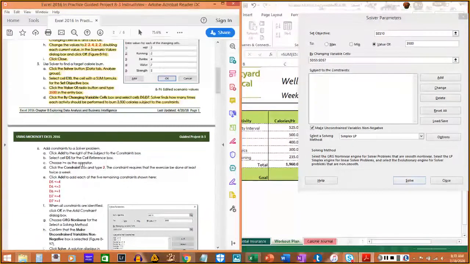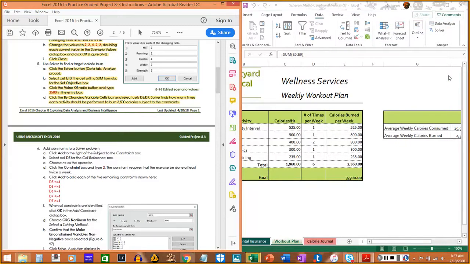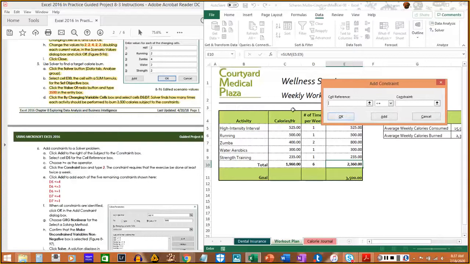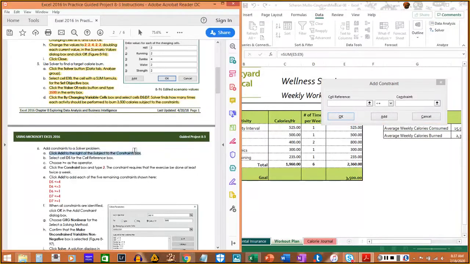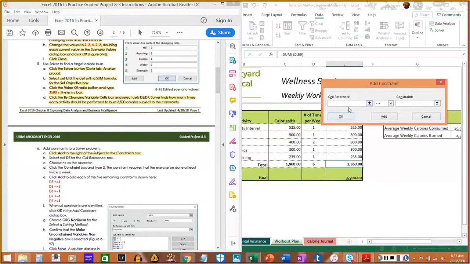Moving on to step 6, add constraints to a solver problem. Click Add to the right of the subject to the constraints box. So we'll click Add. Alright. Select cell D5 for, so we're going to select there, D5. Go to cell reference box.